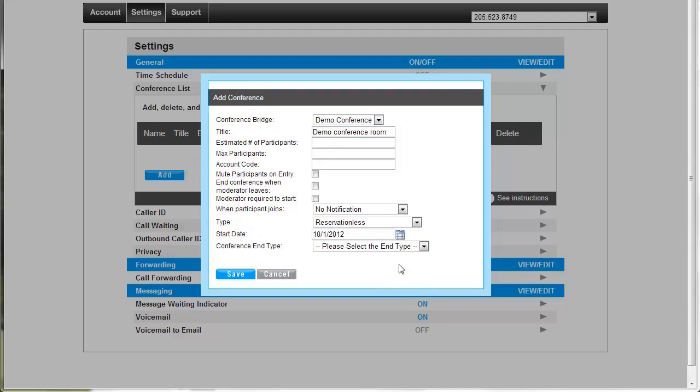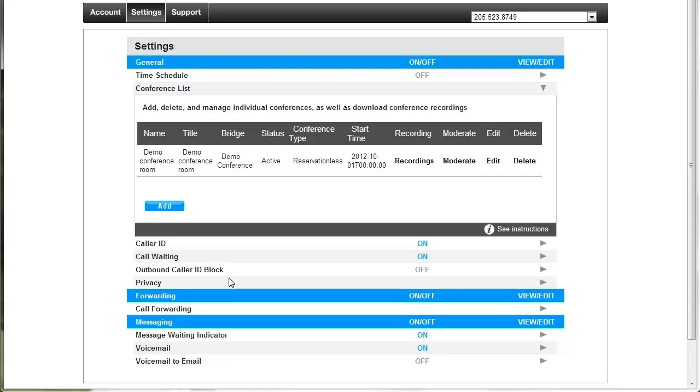So that's what we'll do. We'll say a start date of today, and we'll just say that this conference is going to recur forever until I delete it. So I'm going to go ahead and click Save, and now you can see that our conference is added. It's active, and that's how you add a conference.